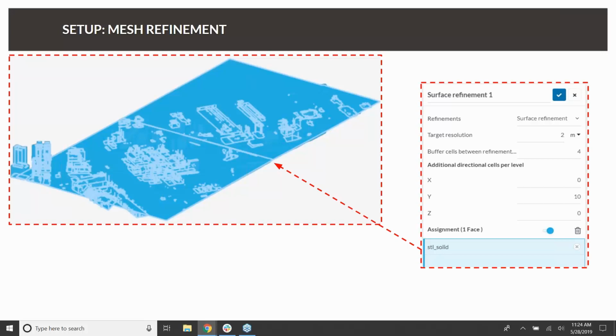Here I'm doing a surface refinement. I just clicked and selected the STL surface. It's all one surface, and I'm putting in a target resolution. That means the edge length of a single voxel, really a cube. 2 meters is quite small, considering this model is probably over a kilometer in square area, so it's a pretty good resolution.